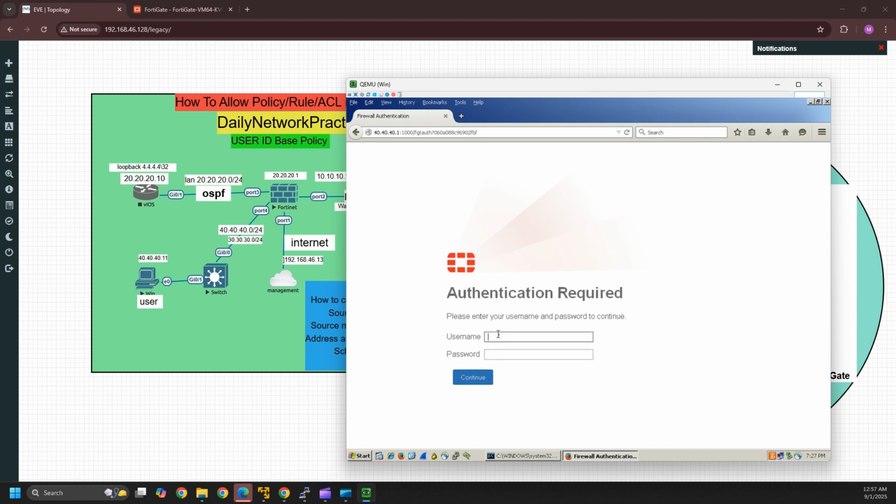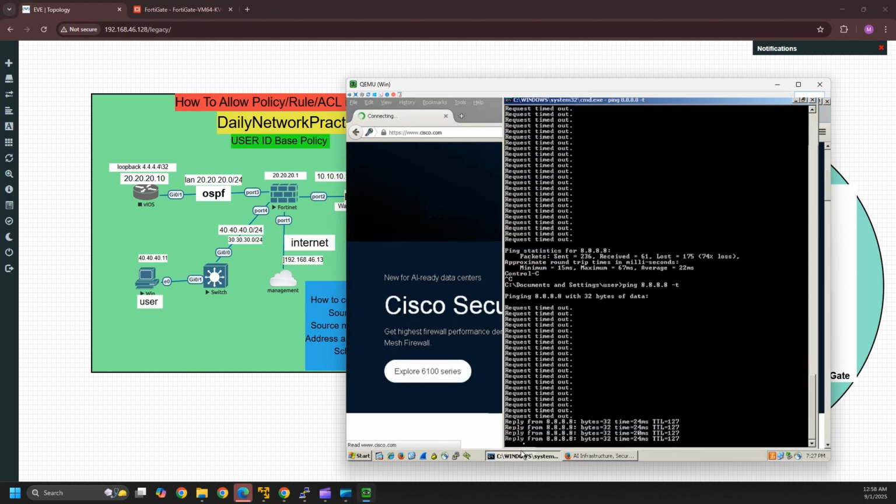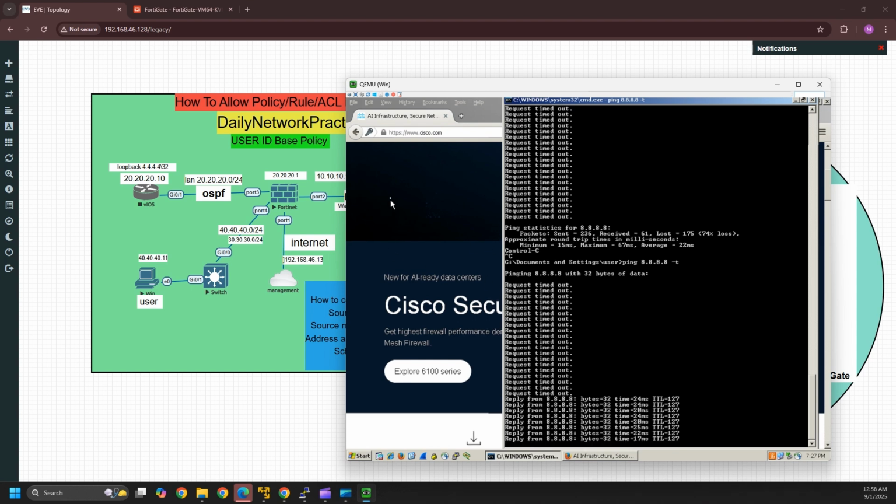Here you have to give the username which is associated with that policy. So I will give admin, and now here admin1. Once we click like this, the user will be able to access the internet. If you want it to remember, you can click here, otherwise you can leave it. You can see it is working now, because it got authenticated.